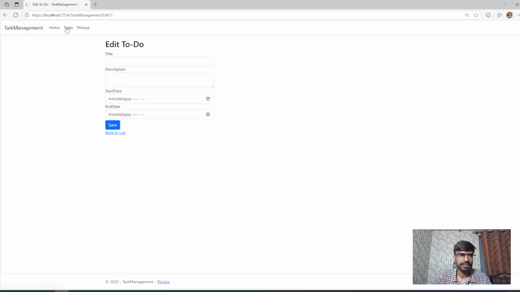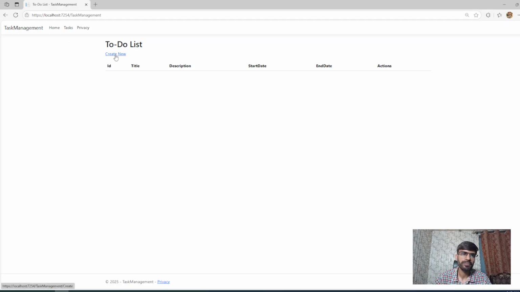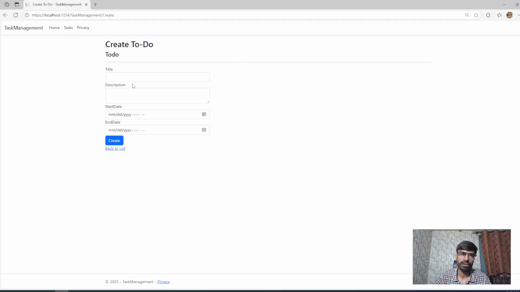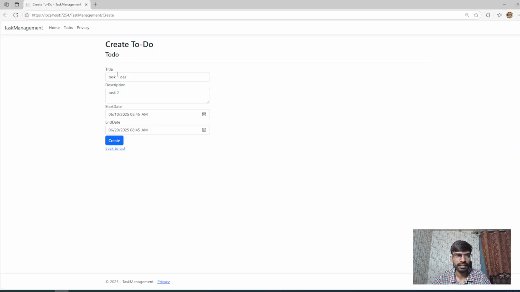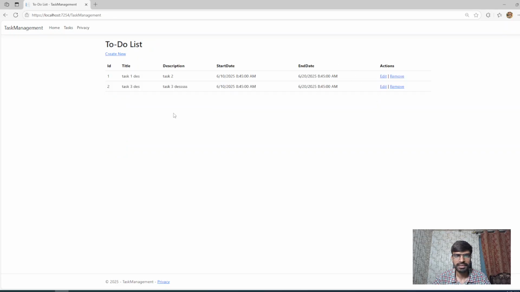Okay, go to tasks. By the way, when we rebuild the tasks which are in memory, they get lost from the memory. Task 1, task 2, let's say 10, 20, create. Let's add another one, 3, 3, description, create. Go to the list. Let's add this task and see it is working fine.